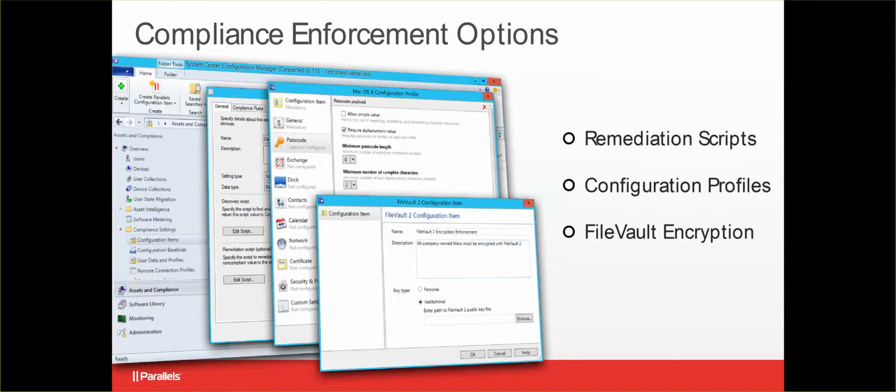Now, you can use detection and remediation scripts, which are standard in SCCM, right? You can also use configuration protocols embedded in configuration items like mobileconfig files. You can also enforce FileVault 2 encryption with either personal or institutional keys. And the keys are escrowed and stored in, wait for it, the SCCM database. Nothing third party, nothing outside the realm of what you're currently doing right now. This is a plugin that extends the reach of SCCM for you.